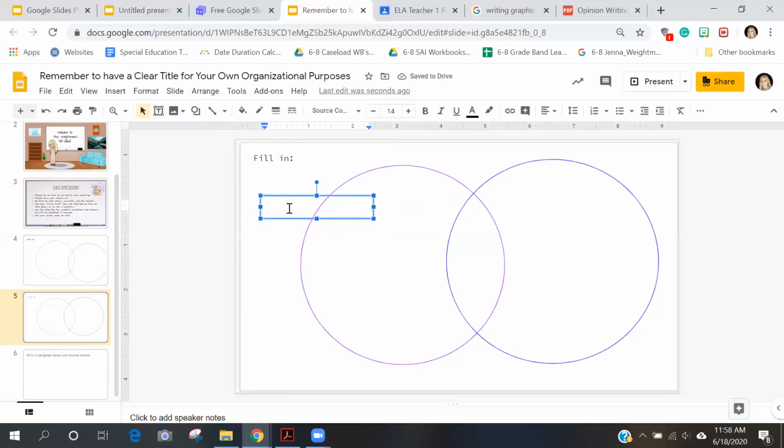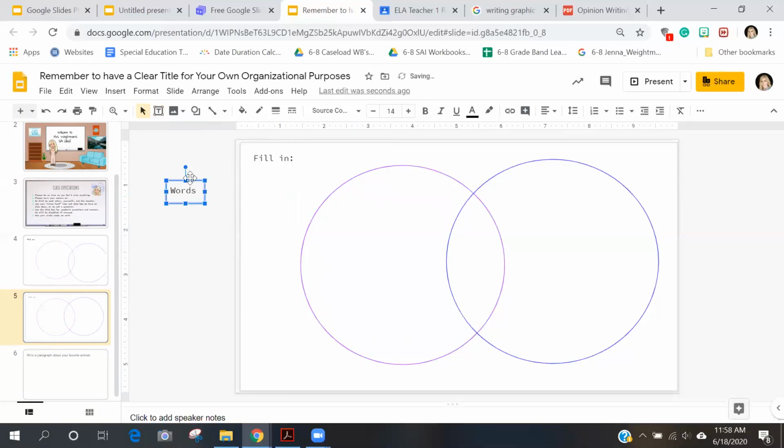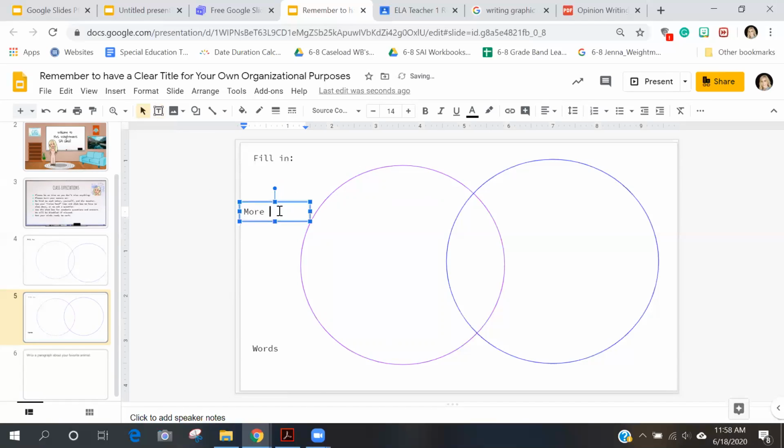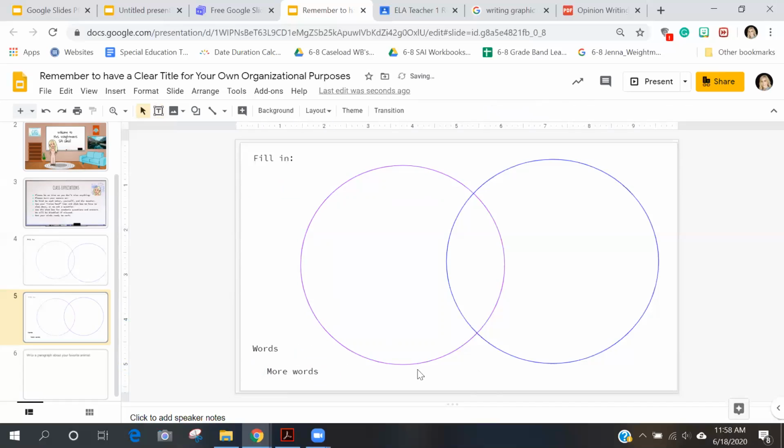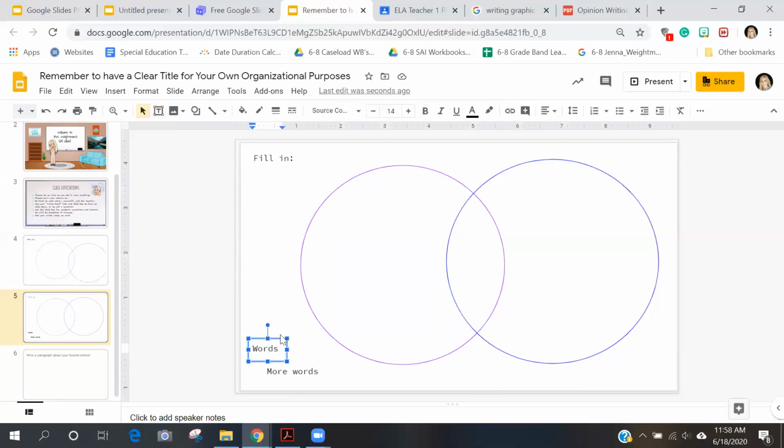So you can make a word bank. Words. So I just created this text box, and I like to put it off to the side. You can keep it on the slide somewhere if you think that is easier to understand. Words. More words. So say you create a word bank, and you don't need to make this the background. You want to leave these movable.